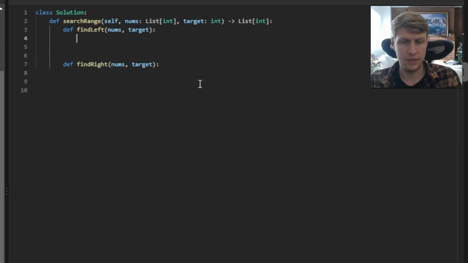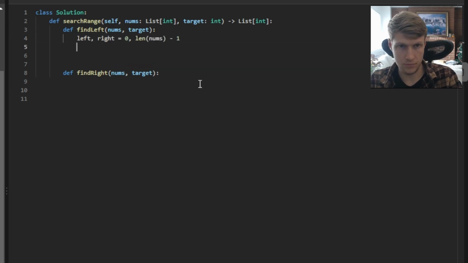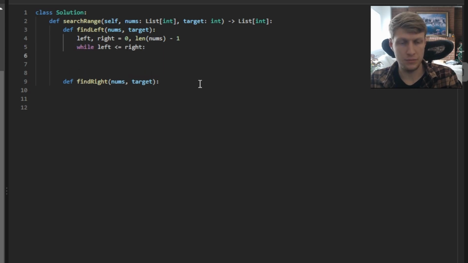We'll start by going through our find left function. We're going to want to define our left and right pointers. Our left pointer will be equal to 0. Our right pointer will be equal to our nums length minus 1. Now we'll want to loop while our left pointer is less than or equal to our right pointer. Next we'll calculate our midpoint, which is our left plus our right minus left divided by 2.